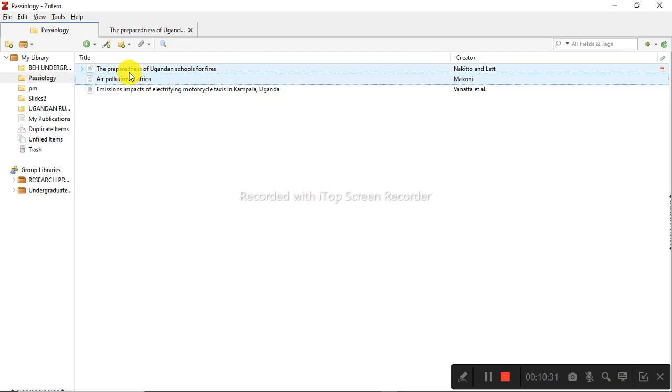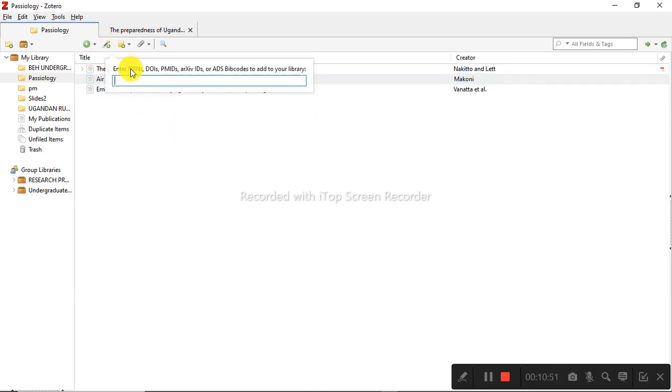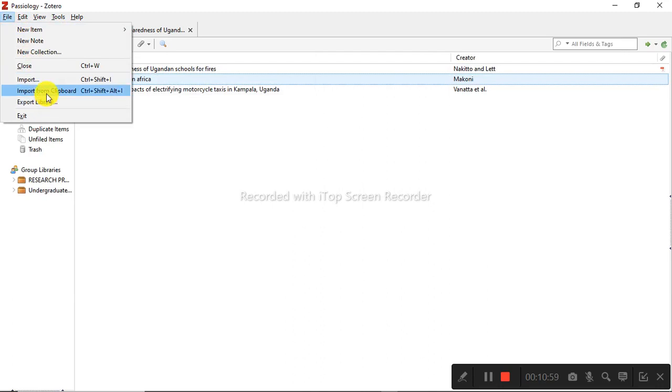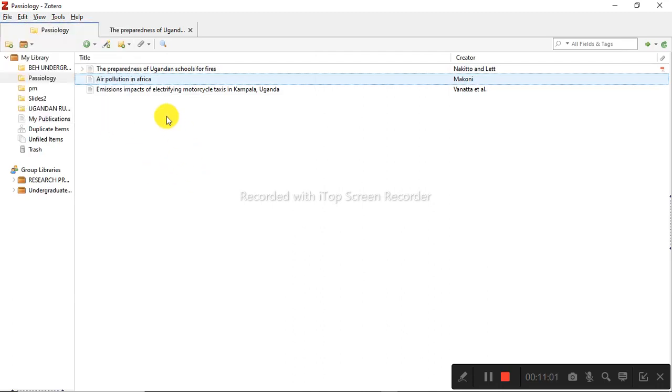And so those are the common 3 ways we can load documents or articles into our Zotero. There are very many ways, and these are some of them. So drag and drop, that's one. Use this option, if you have the DOI link to that article, you can paste it here, or you can import from clipboard after copying the BibTex code of that article. So basically those are the main 3 ways of how to load articles.